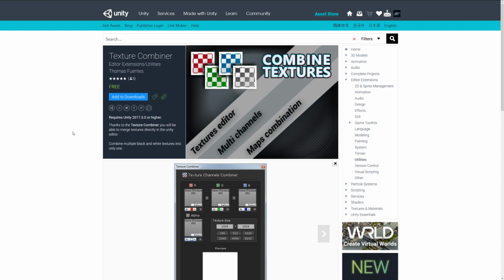And the next one here is something called Texture Combiner, and this allows you to merge textures directly in Unity and combine multiple black and white textures into only one. So if you want to convert textures into one atlas texture, it might save on some optimization.